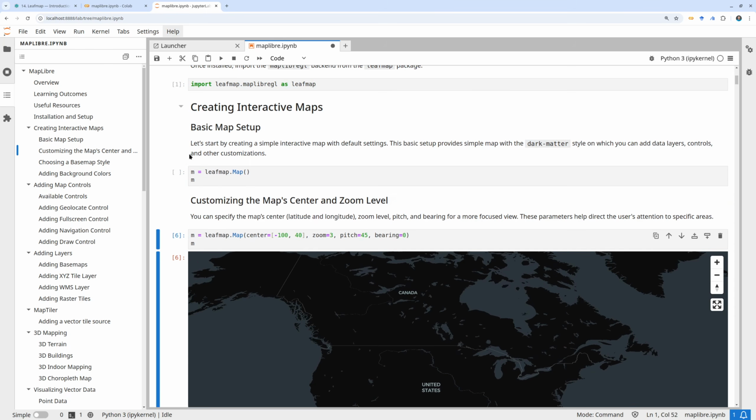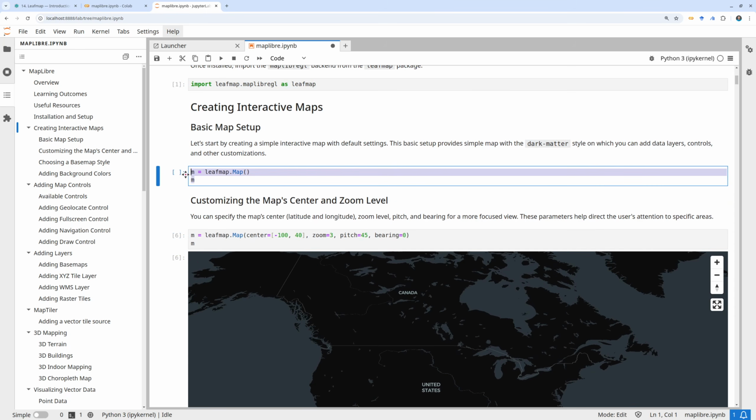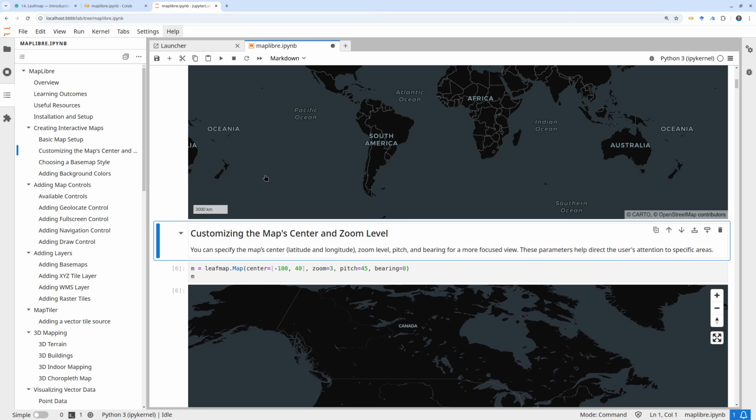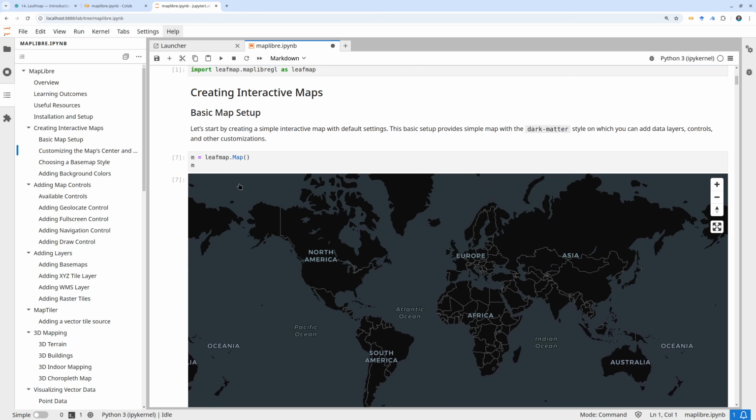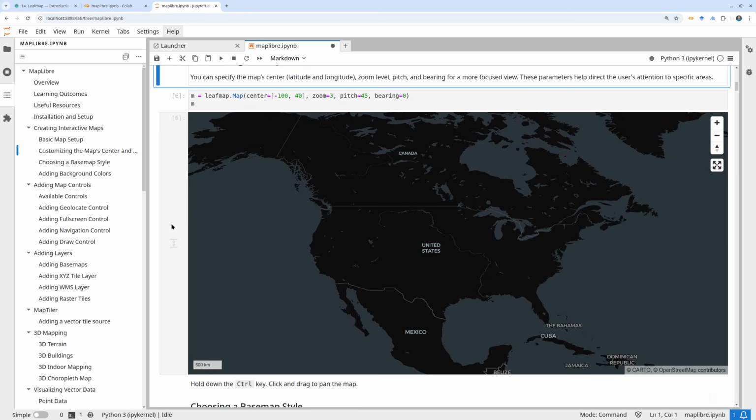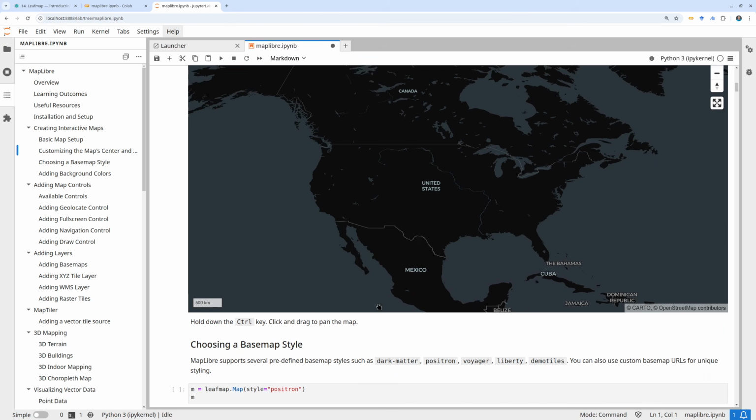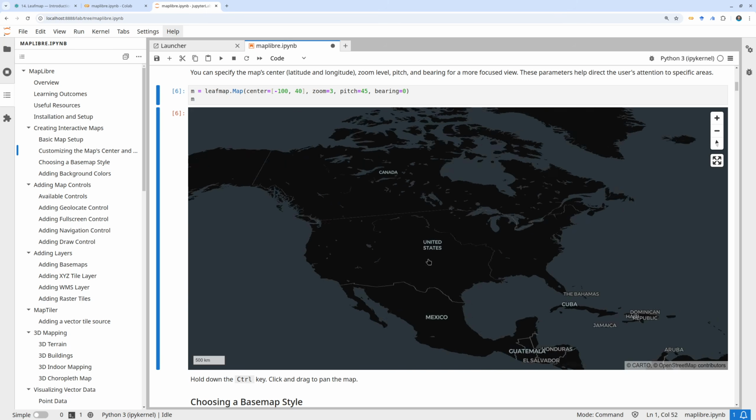Anyway, so this is how you can create an interactive map. By default, if you don't specify anything, it's going to center around the globe, at 0 and 0, and also the pitch and bearing are all 0. So make sure that you hold your control key, and then you can turn around.